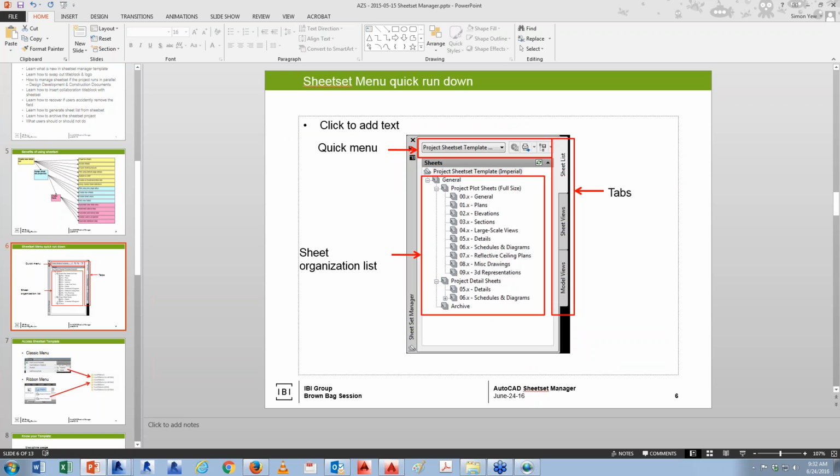Most people have dealt with Sheetset Manager. Here is a simple rundown of how the quick menu works. The top part right here is your quick menus, and you have tabs, and then you have a sheet organization list.